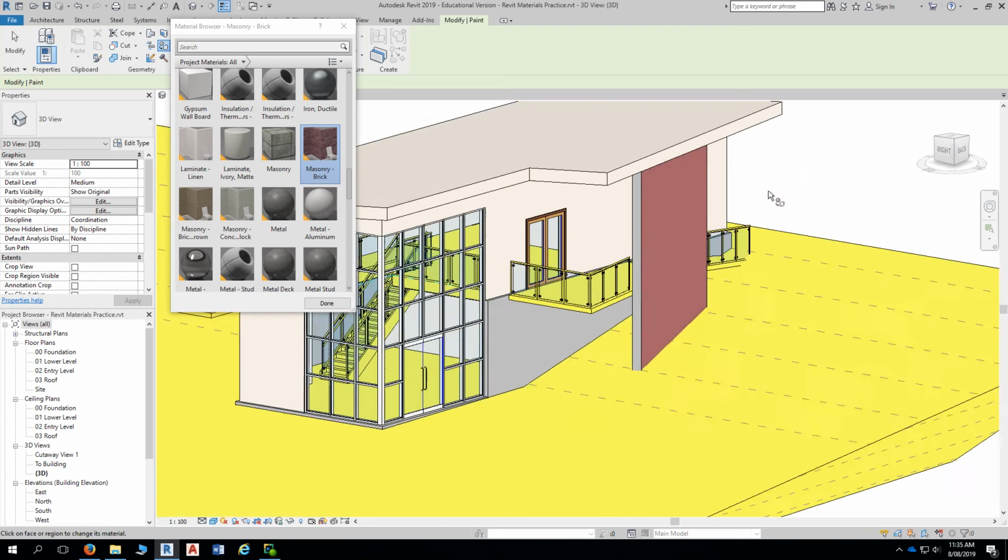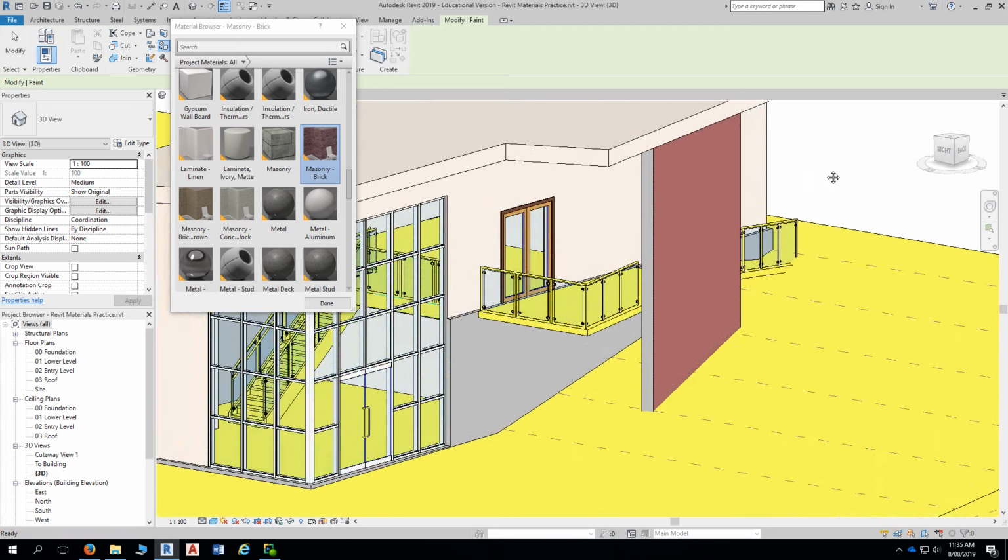And you'll see that when you paint a surface, it overrides the material that's assigned by type, and the material that's assigned by type overrides the material assigned by category, if there is one. So it goes from yellow to concrete and now to a brick face.